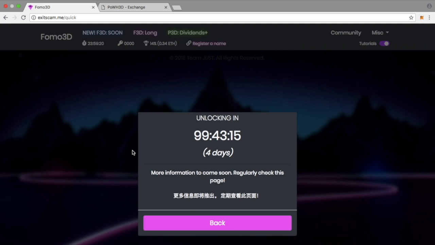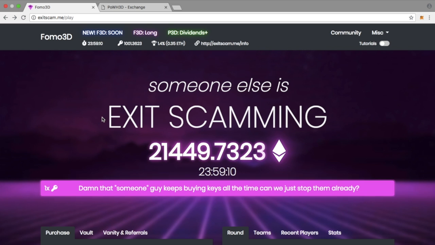Obviously that makes sense. Not everyone is going to be sitting in front of a computer 24 hours a day watching a 90-second timer count down to zero. So the question is, how do we go ahead and interact with the contract?